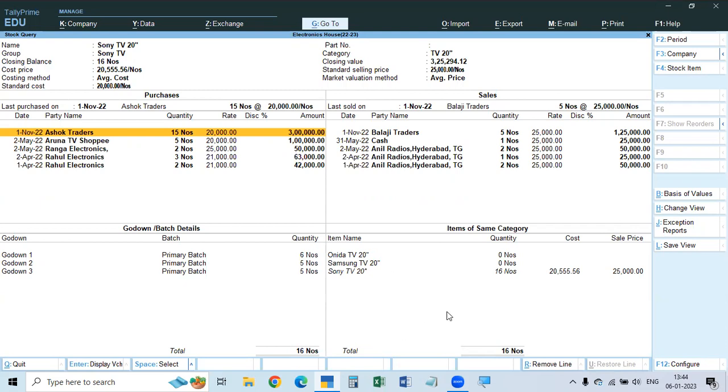And then the last transaction, we can change this one to purchases or sales. That is default. And we can see the same category as well as the same group. Same category means the same size of TVs of different companies. Same group means the same company, different sizes. Sony TV, different sizes, we can know.